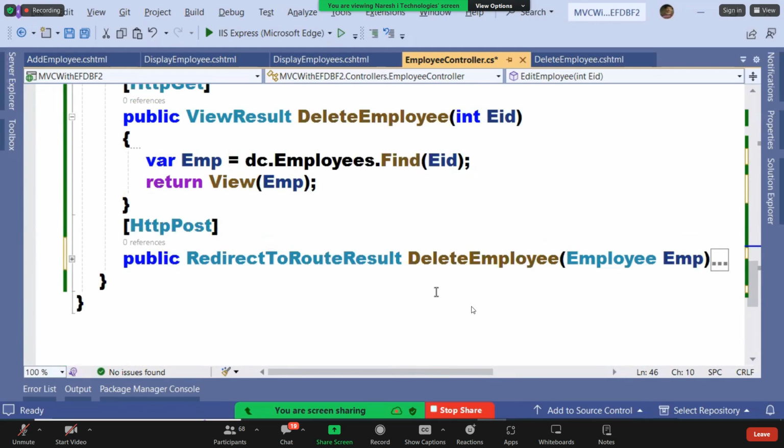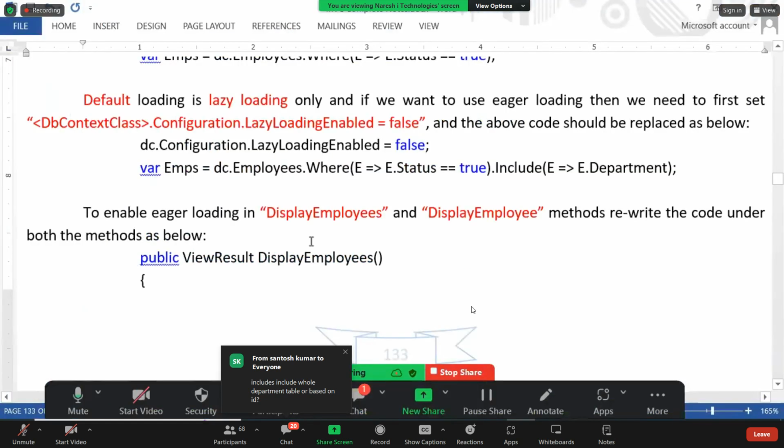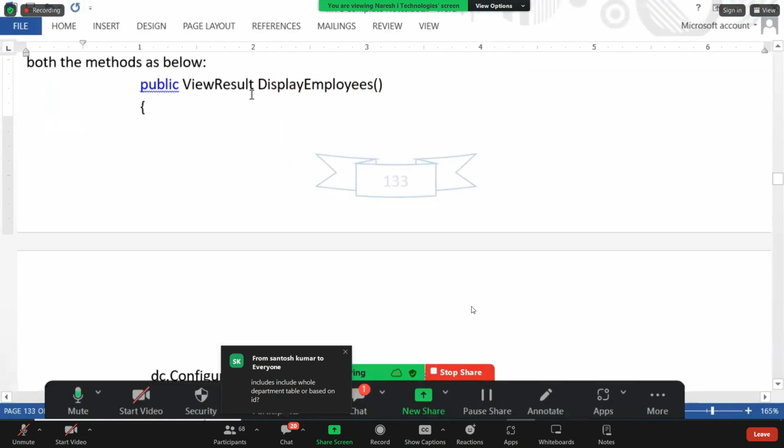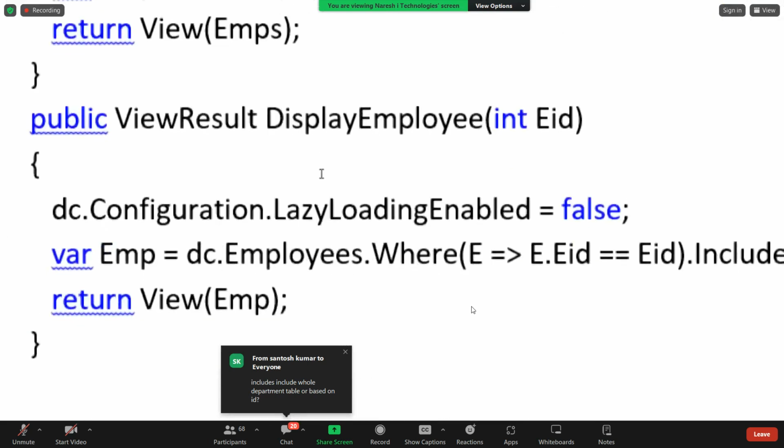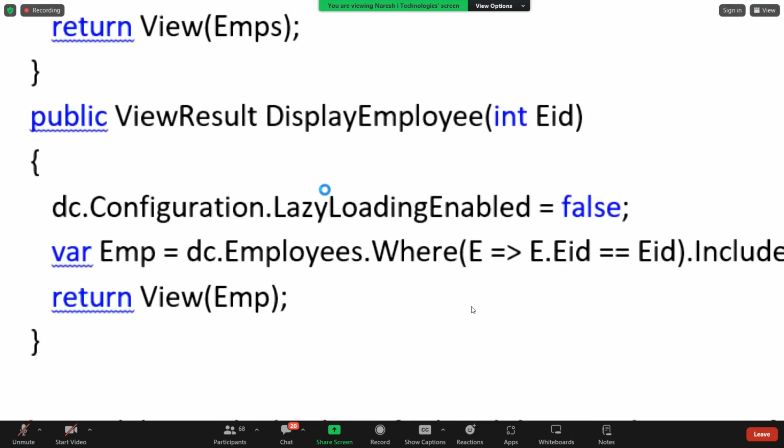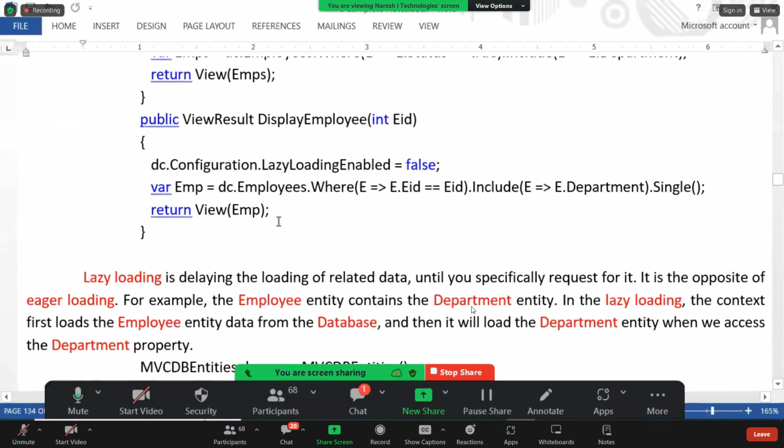So here what will work? Lazy loading. And where what will work? Eager loading will work. Did you catch my point here? So I modified the code in display employees. You can observe, and I modified the code in display employee also. Is it clearer or not?